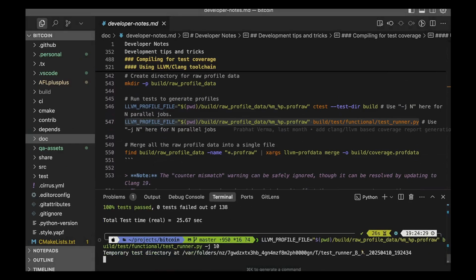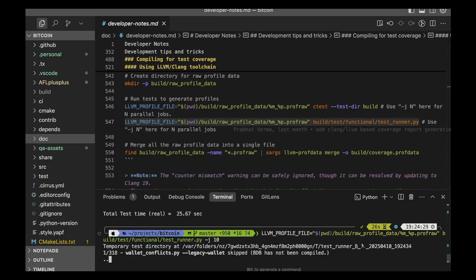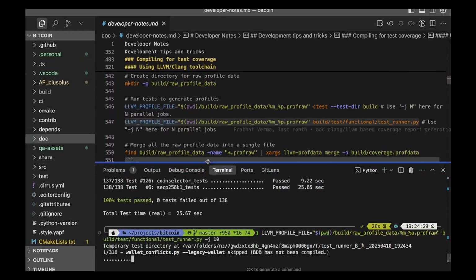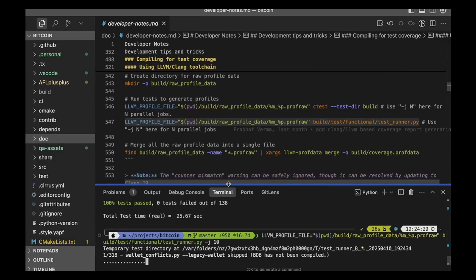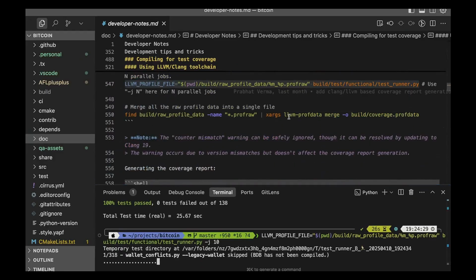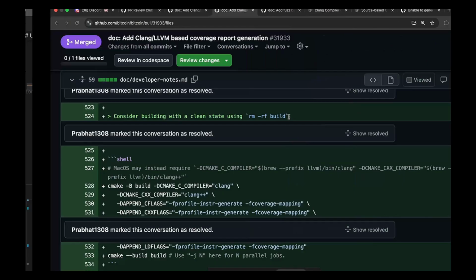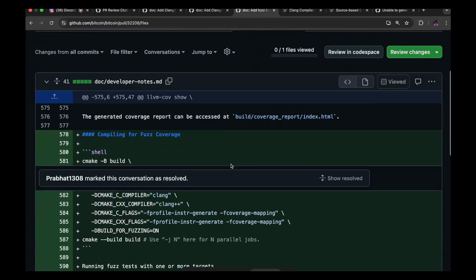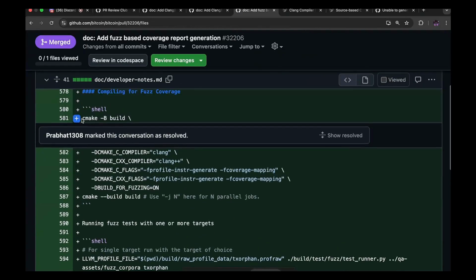The Python tests. It should take about 3 or 4 minutes of our time. So meanwhile, we can just talk about the second PR, which is somewhat related to this.